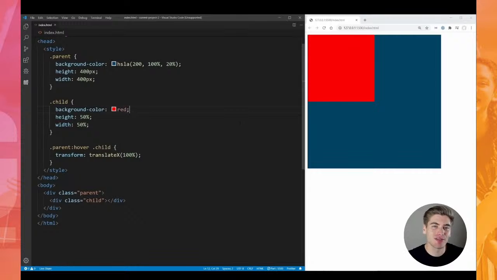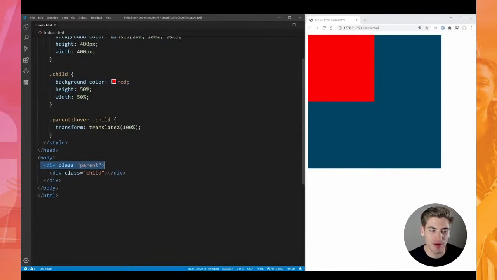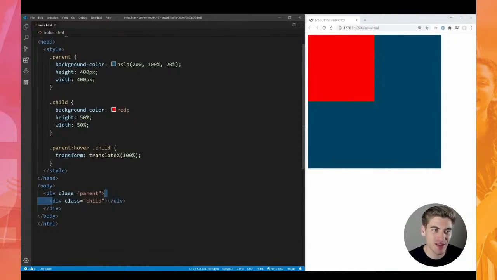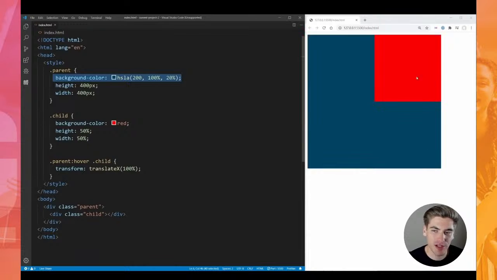Now to get started, I have just some really basic HTML and CSS. I have a parent and a child div, and as you can see, the parent is outside the child, so the child is inside the div, and this parent has this dark blue color, as you can see on the right, and this child has the red color.